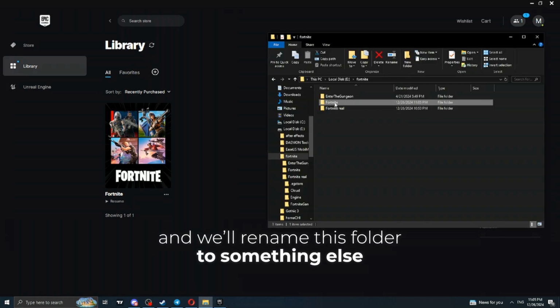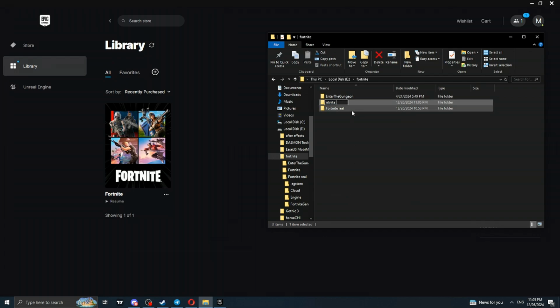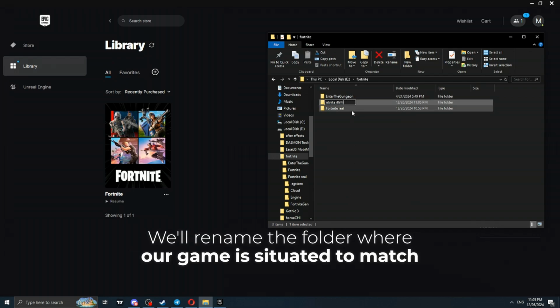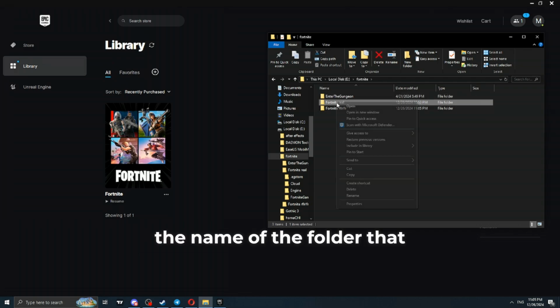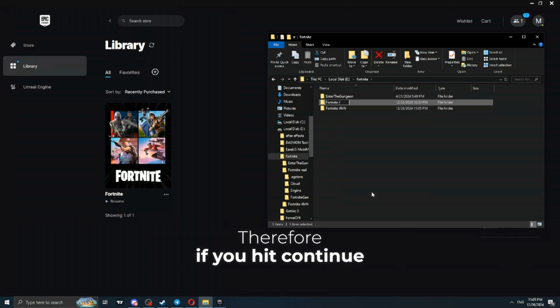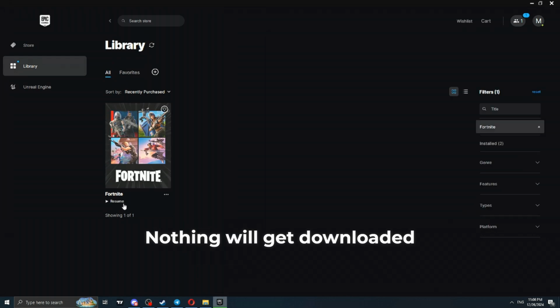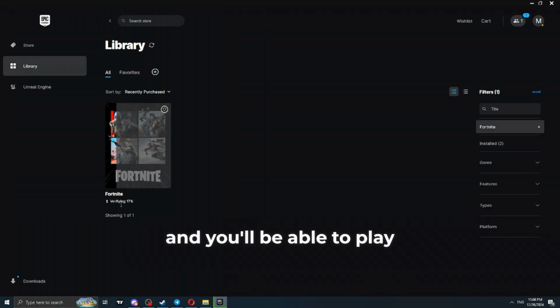Next, hit pause, opt to cancel the installation, navigate back to that folder, and we'll rename this folder to something else. Yes, the one that was created during the installation. We'll rename the folder where our game is situated to match the name of the folder that was created during installation. Therefore, if you hit continue, it will perform a verification, not an installation. Nothing will get downloaded. The game will simply get verified and you'll be able to play.